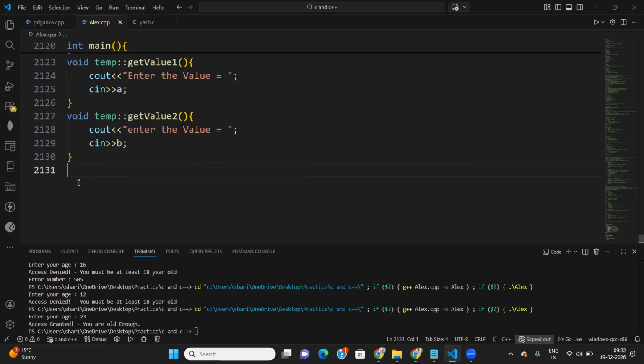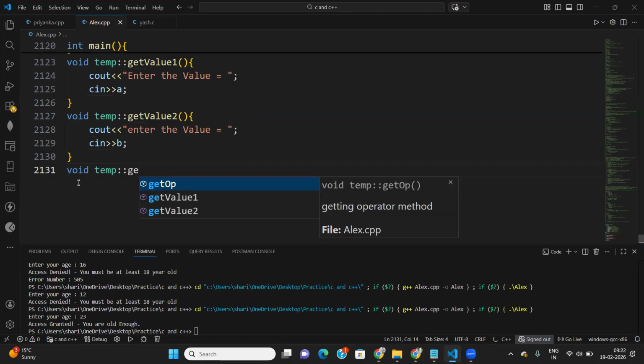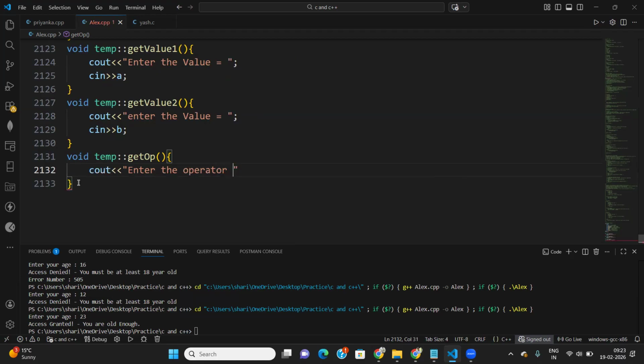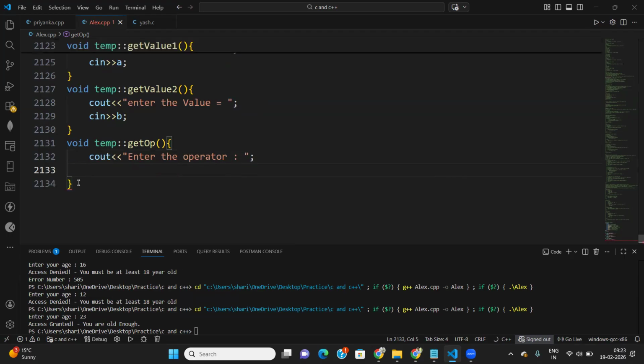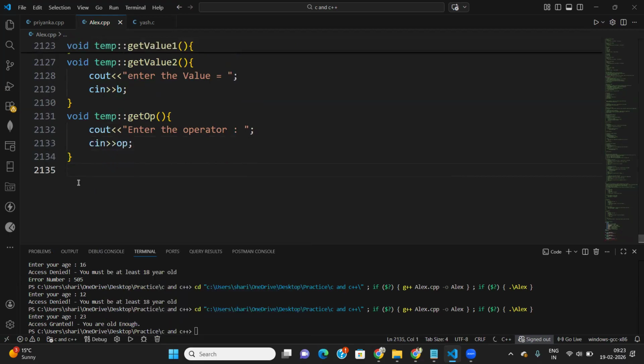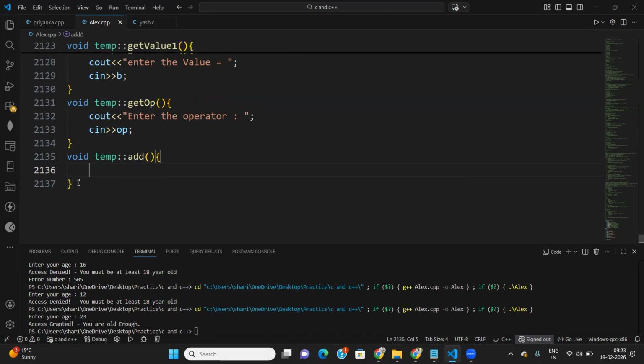After that, void temp double colon get operator. Here I write cout, enter the operator, which operator you want, plus, minus, whatever it is. And I use cin with the operator inside it. Next is void temp double colon add. In curly brackets, inside it, C equals A plus B.